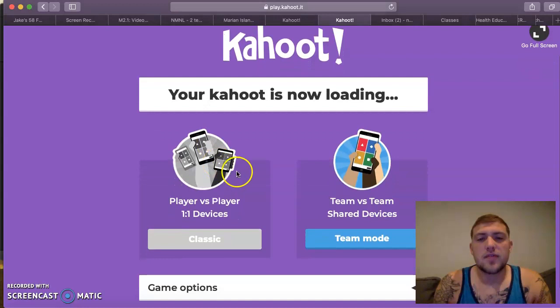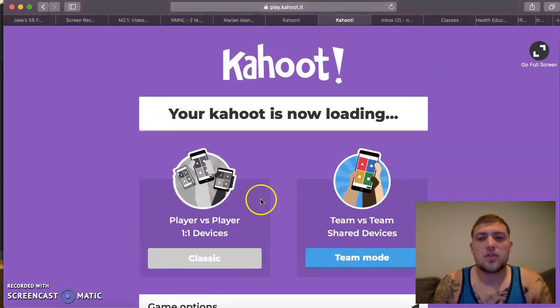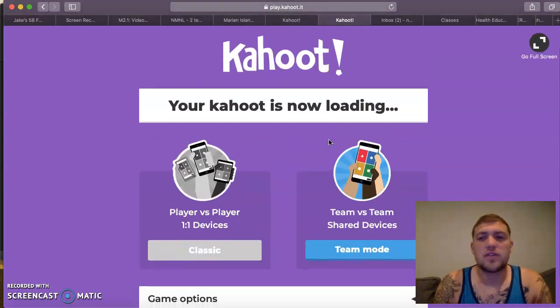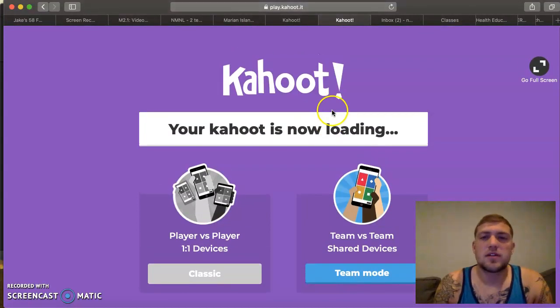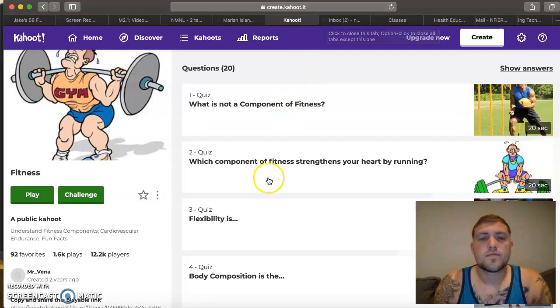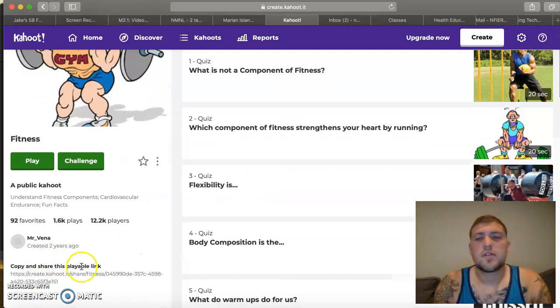So it's loading in now. You can do classic or team mode where kids can work together. Once it's loading in, it would normally give a code right here. So you could have every kid type in the access code on their phone. They just have to go to the website. Like I said, it's very, very simple. Kids normally love it. And yeah, that's really it.